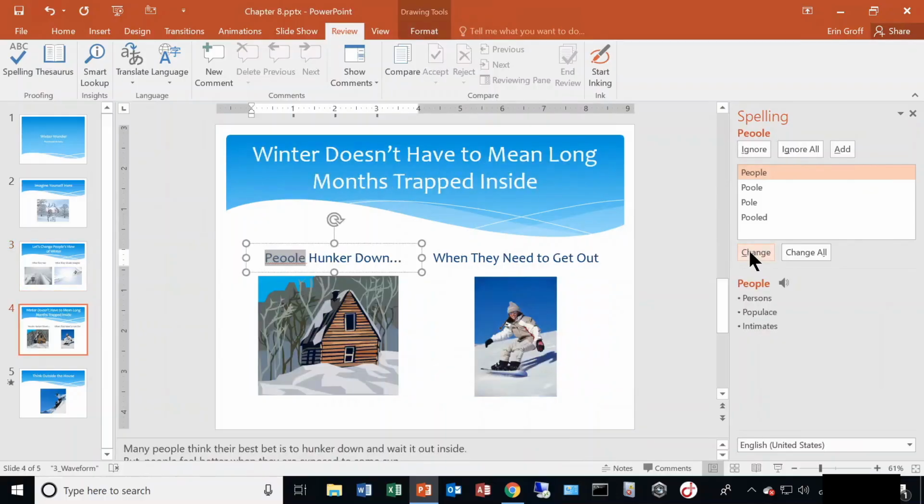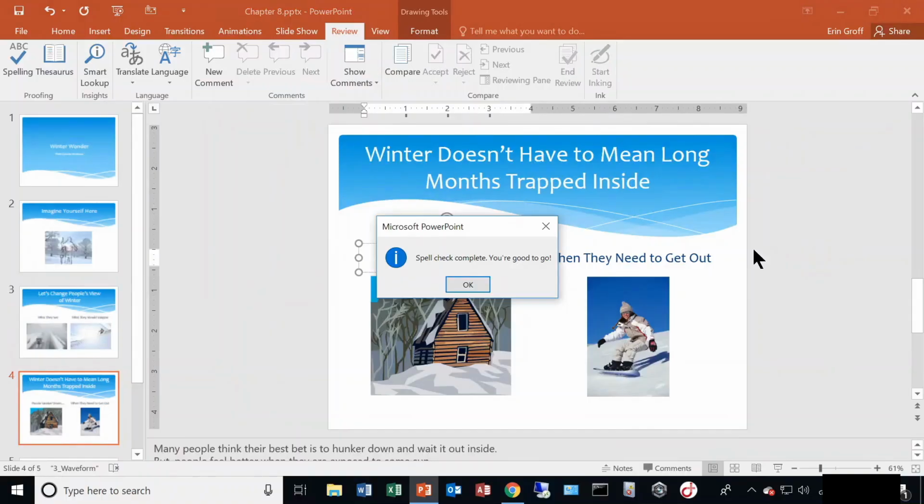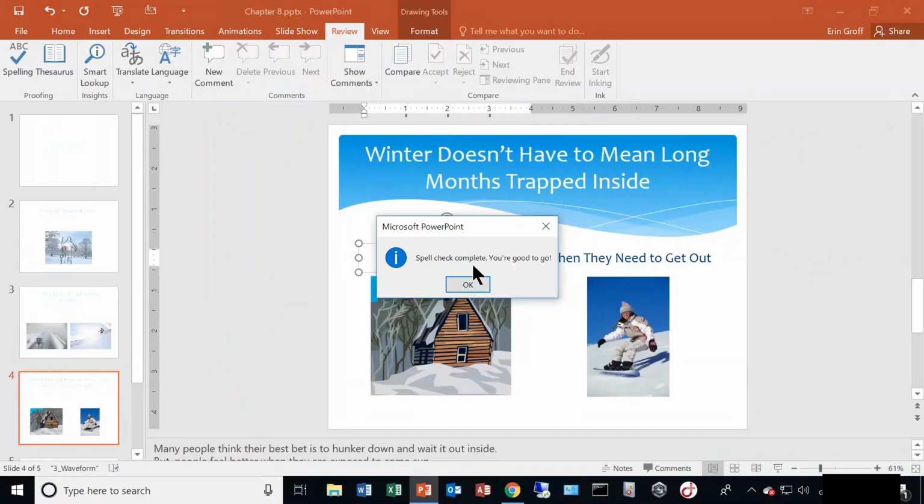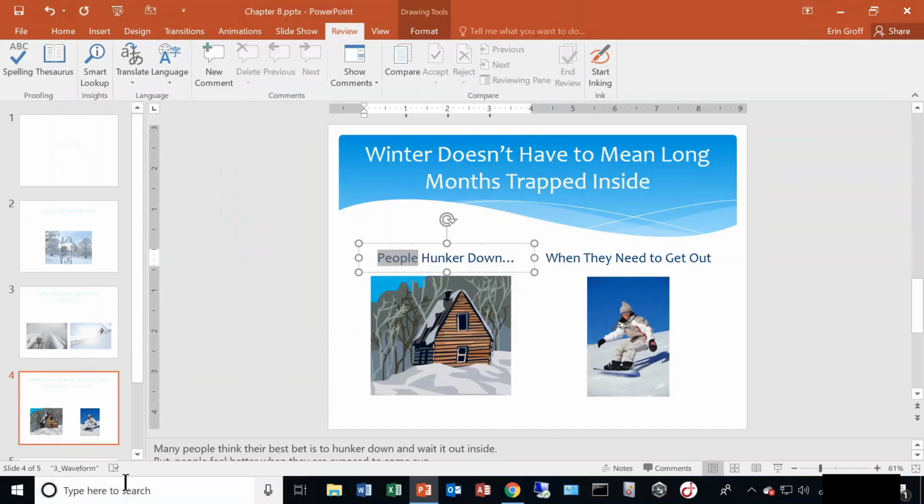Brings me to my next flagged error, which is on slide 4, an actual text on the slide. And you can see it has the incorrect spelling of the word people. Select the correct instance in my list, hit change. Once everything has been checked, spell check is complete, you're good to go, I can click OK. When your spell check is complete and everything is spelled correctly, you'll get this little book icon down on your status bar with a check mark on it, and it tells you that no spelling errors were found.